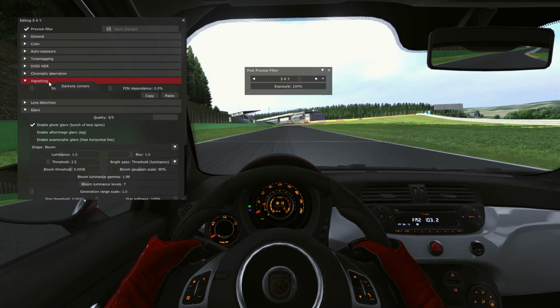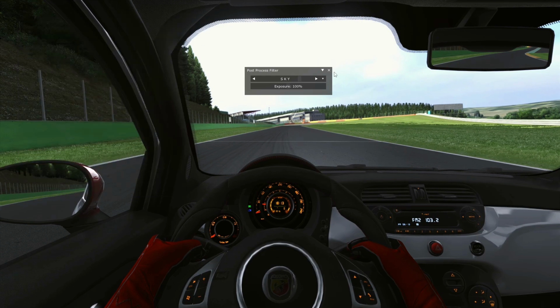I haven't changed anything apart from vignetting. I decreased it to 0 because it just doesn't look right in VR. And luminance I set to 1. Kind of, yeah, I don't know. To me, it makes the image most lifelike, so to speak.